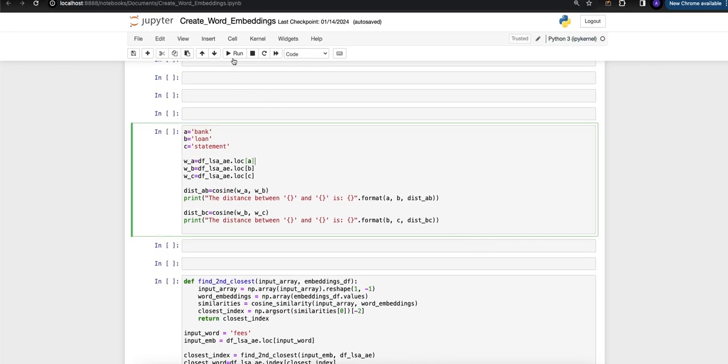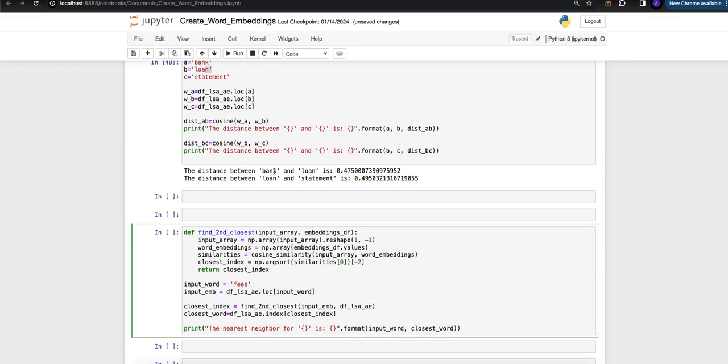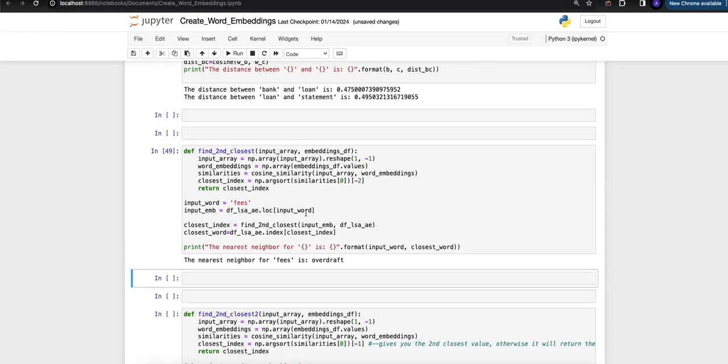Okay. In my code, I've built little snippets like this, where you can take different words like bank and loan. It will give you the distance between these two. If you were looking for distance, here's another little snippet I built for you guys. If you just wanted to find the nearest neighbor for the word fees, it's overdraft.